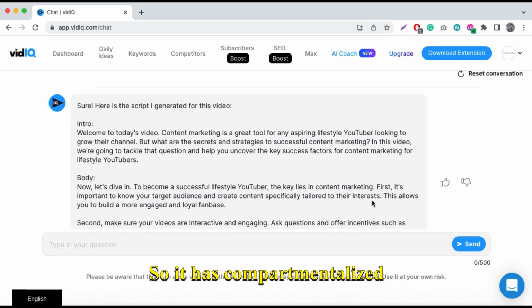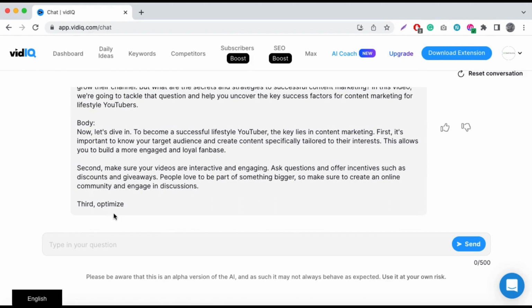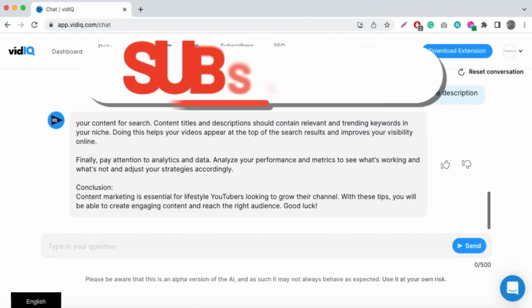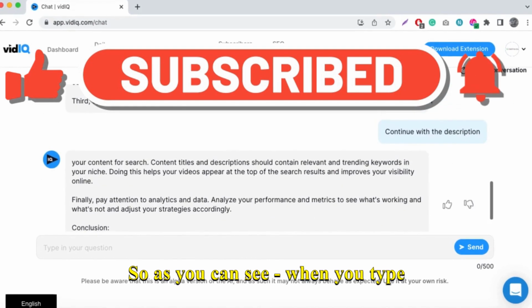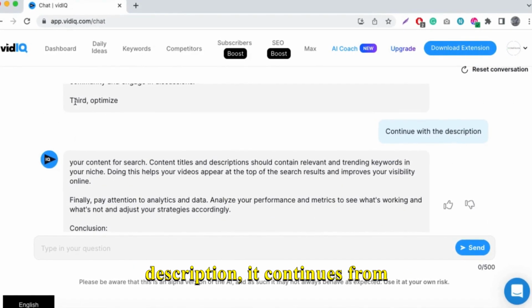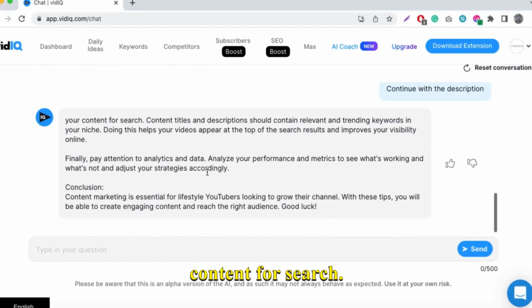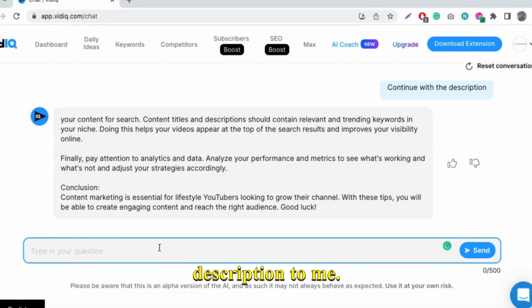Alright, so it has compartmentalized the whole script, intro, body, and okay, it seems incomplete, so I'll say continue with the description. As you can see, when you type continue with the description, it continues from where it left off, third, optimize, and then it continues here for your content for search. Alright, seems like a good description to me.